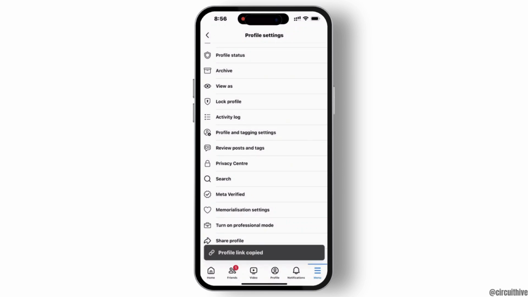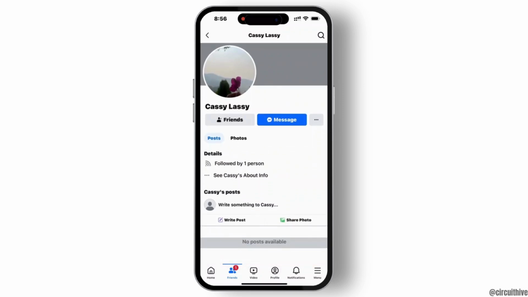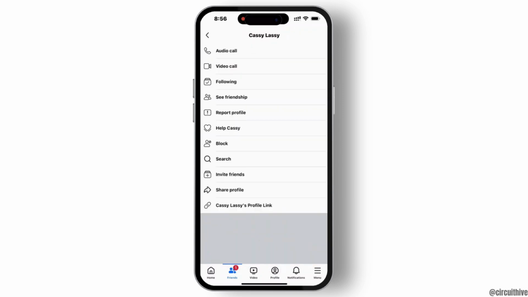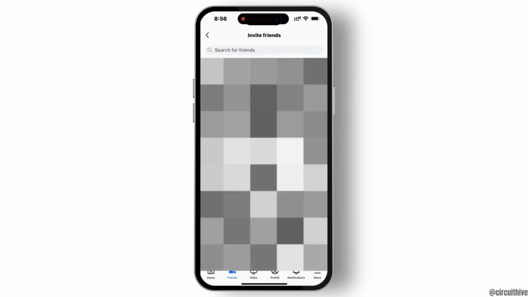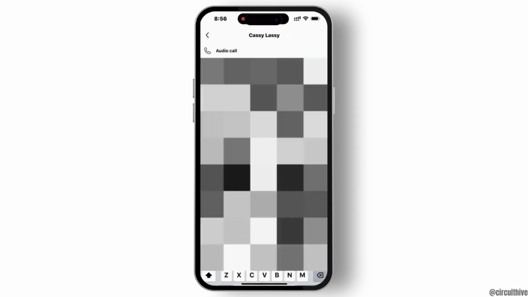Now go through the friend page where you want to send them invite request and hit on the three dots. There you will see option of invite friends, and simply you have to copy that link over here, and then you are good to go.